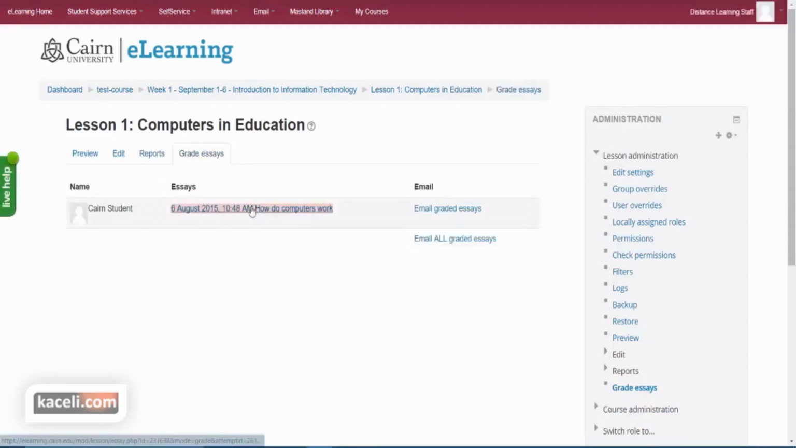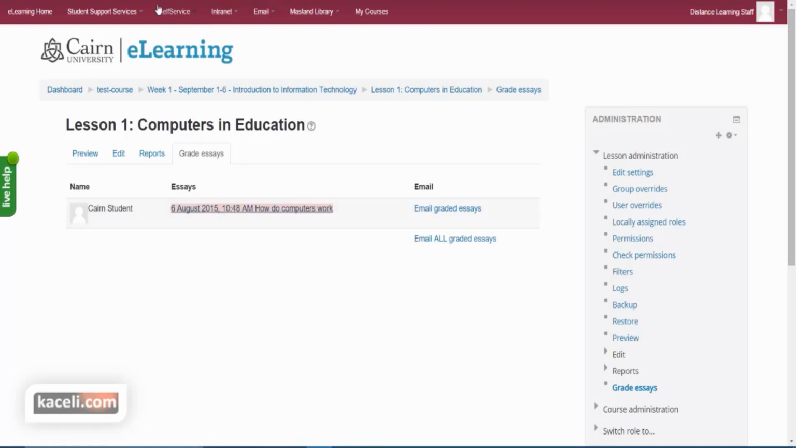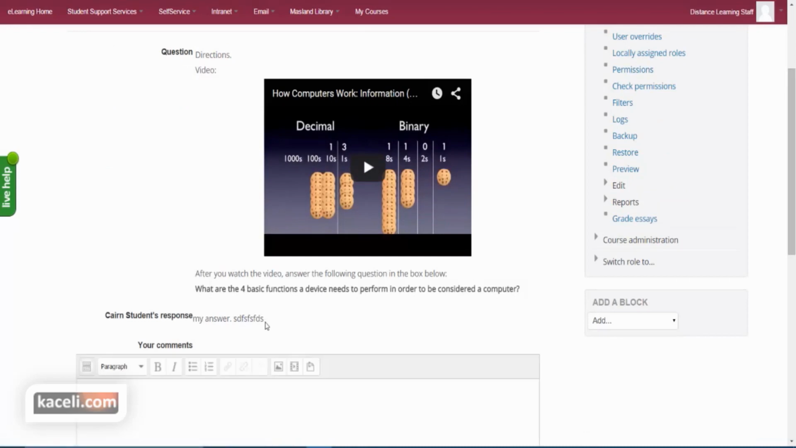To grade the essays, usually this has to be done manually, of course. You'll have a listing of all the students with all of these responses. Sometimes students may go more than once to take the lesson, and therefore you have to grade each one of them as well. So in our case here, we want to grade this. The easiest is to right-click on each essay and then click on Open Link in New Tab. Once you open it in a new tab, you'll view their response. It says here, My Answer.